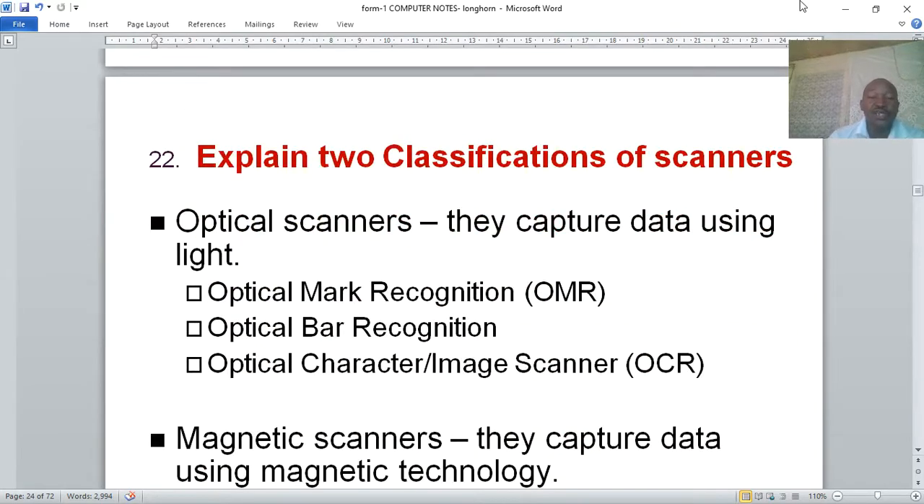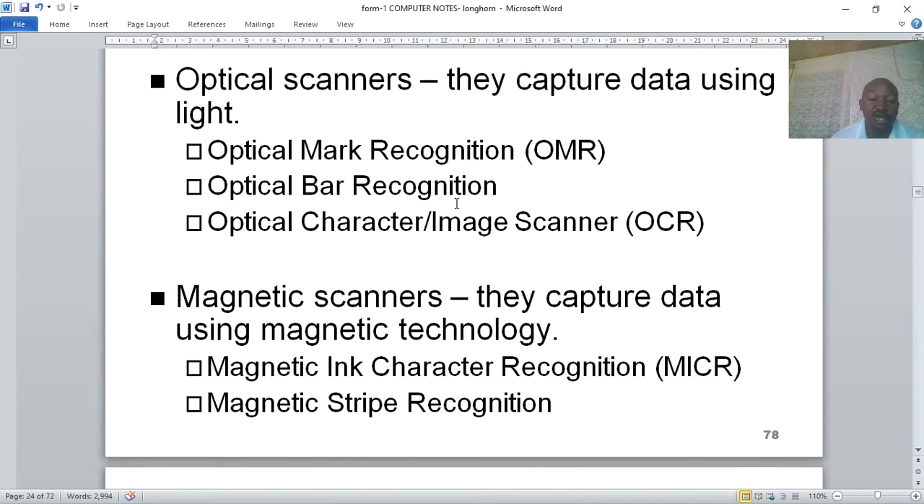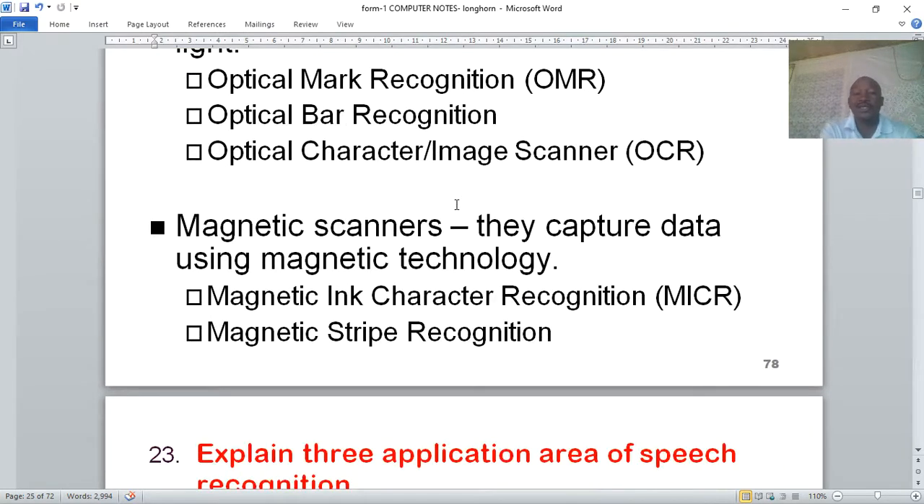Then explain two classifications of scanners. We classify scanners according to optical technology and also magnetic technology. We have optical scanners. They capture data using light. Therefore, we have optical mark recognition, or OMR. We have optical bar code recognition, or OBR. And also we have optical character recognition, or OCR, through an image scanner. You can read more on the explanations from your textbook or your exercise book.